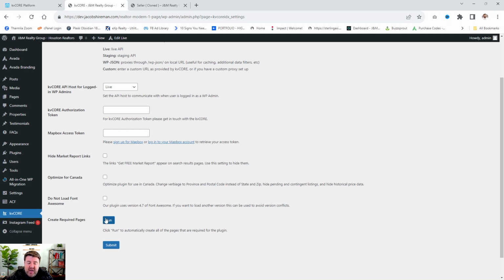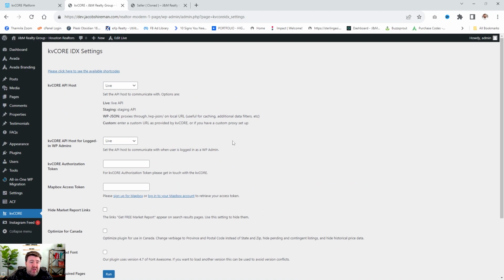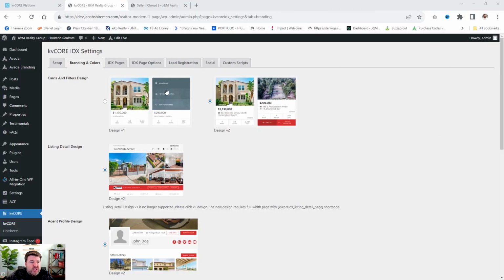But before you do that, let me activate this. I just don't want to put the token in here, and that way you can see the other options before we click run and create required pages, because you might not want all of those pages. So let's not do that if we don't have to. Once you have basically set up your kvCORE, you put in your plugin token, and you click submit. Now all of these other tabs will open up.